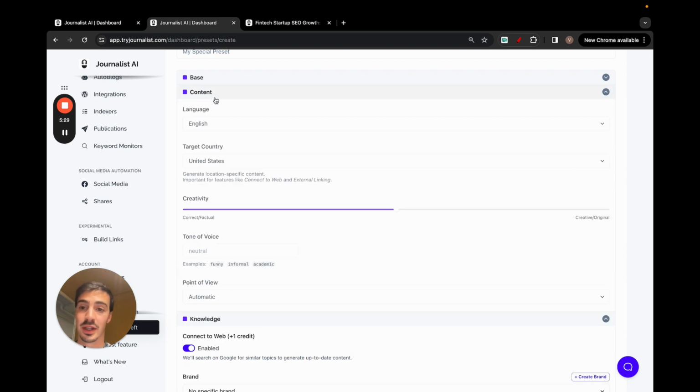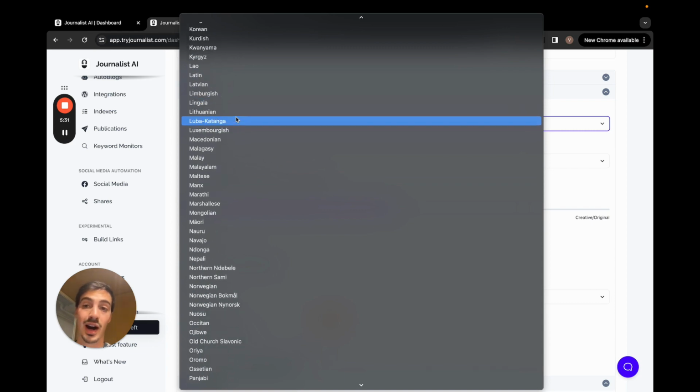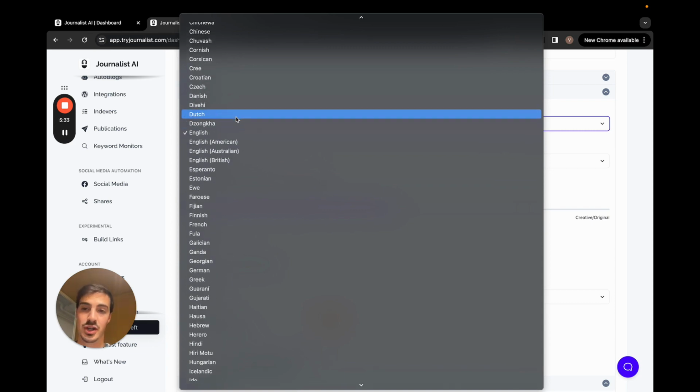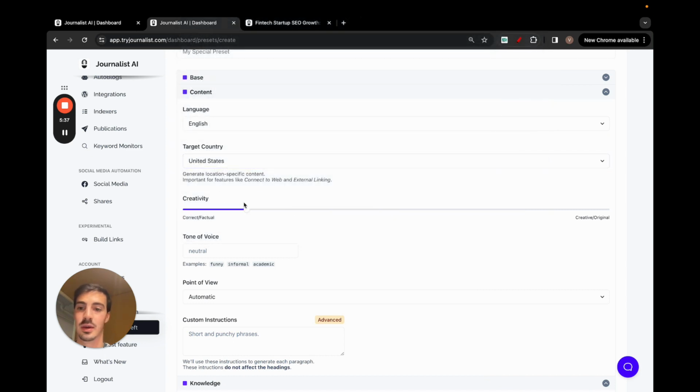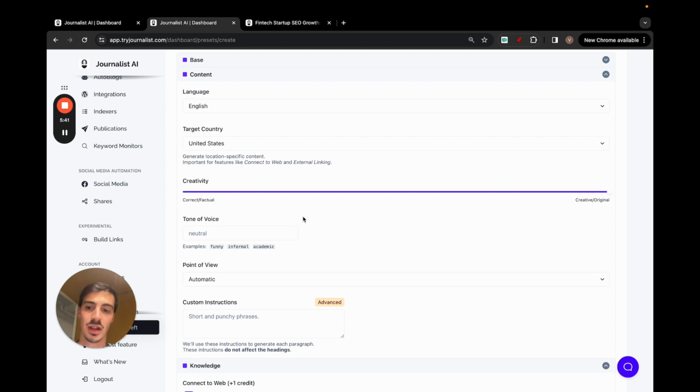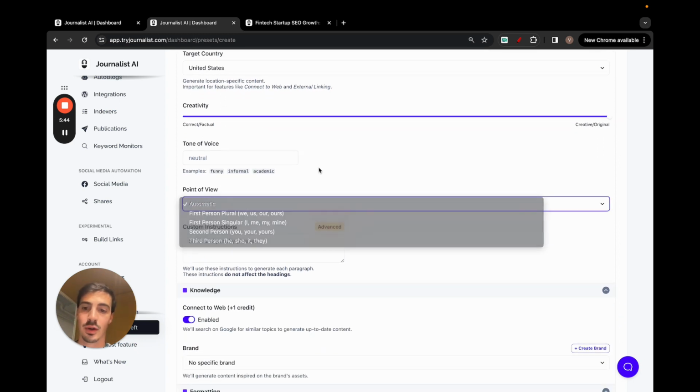Speaking of content, the content tab allows you to select over 150 different languages. So if you're targeting international markets, this is quite powerful. You can select the target country, select the creativity level, so more factual or correct, or more original or creative. This will depend, of course, on how you want your brand to be perceived. You can change the tone of voice, point of view, you can play around with all this.